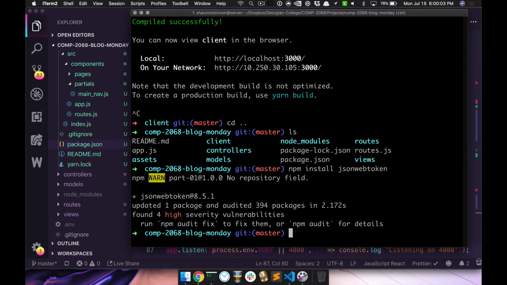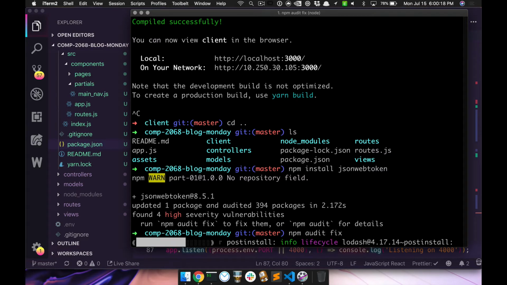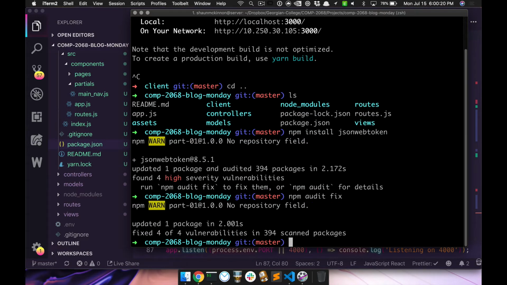And boom, we're there. If you get these high severity warnings, you can run what they suggest. They say run npm audit fix. Sometimes it will fix them, other times it doesn't. I'll run it, see if it actually fixes them. Yeah, fixed 4 of them. So there we go.